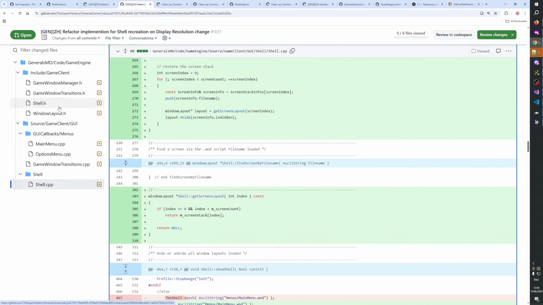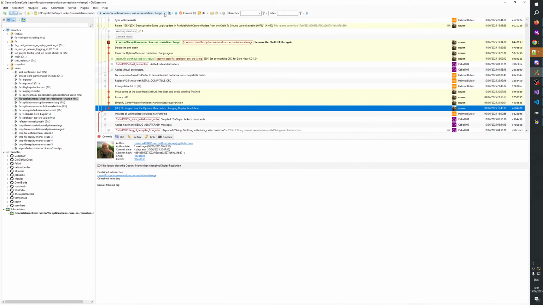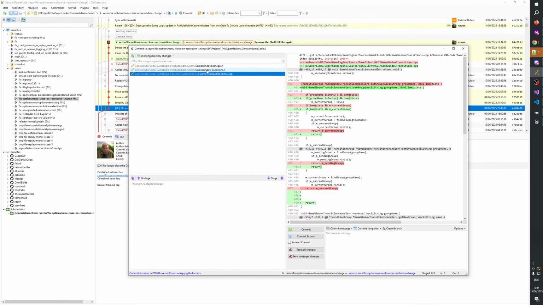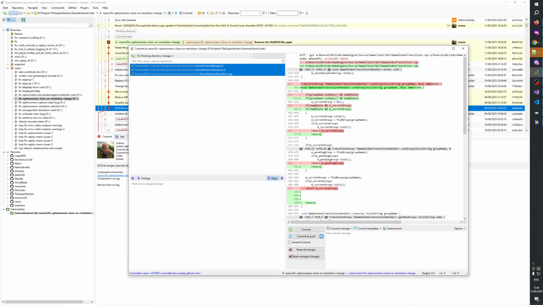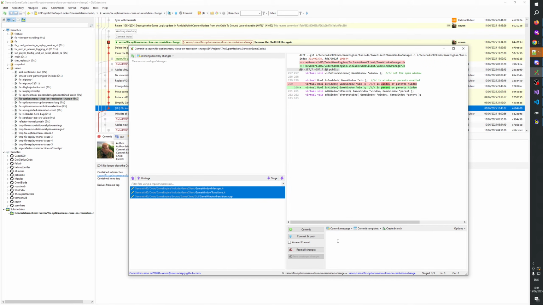Okay. Let's see what compiles. Reverts unnecessary refactors in game window manager, game window transitions.